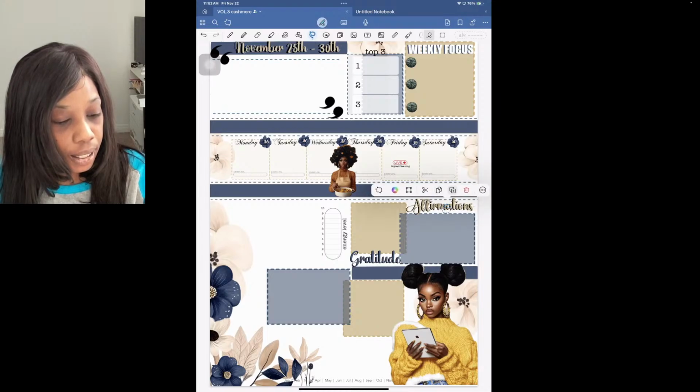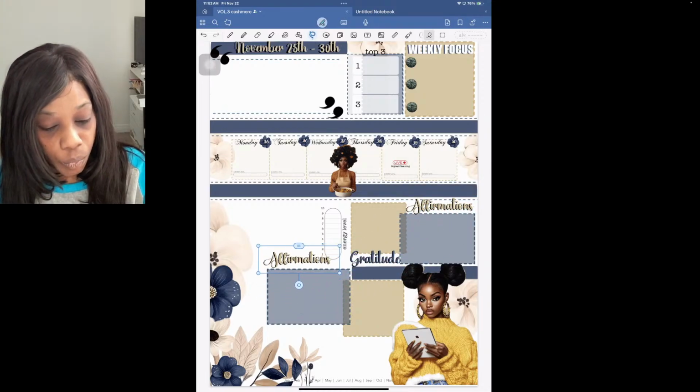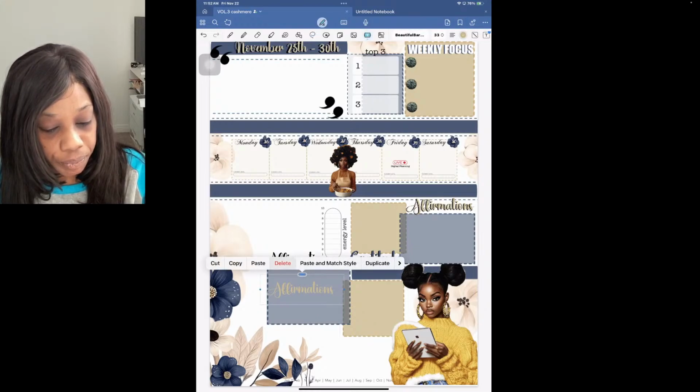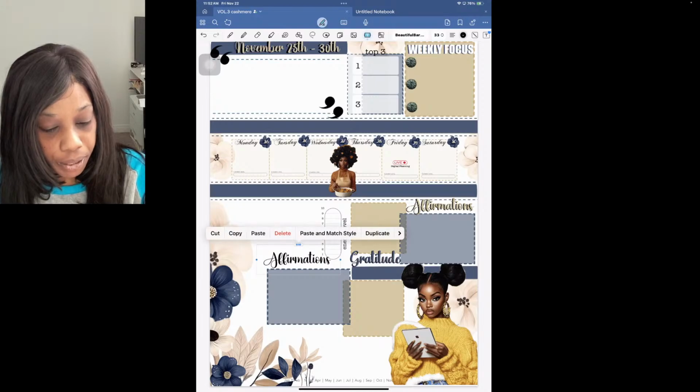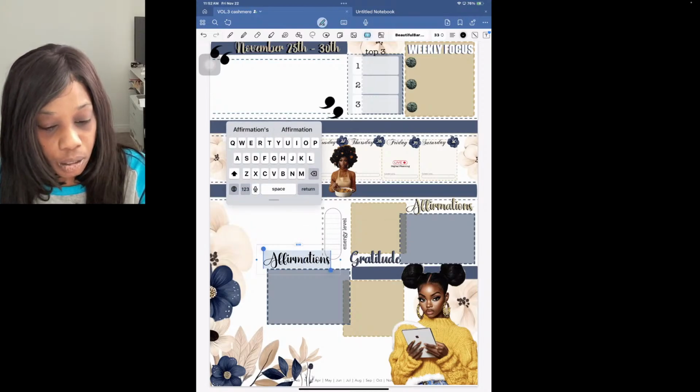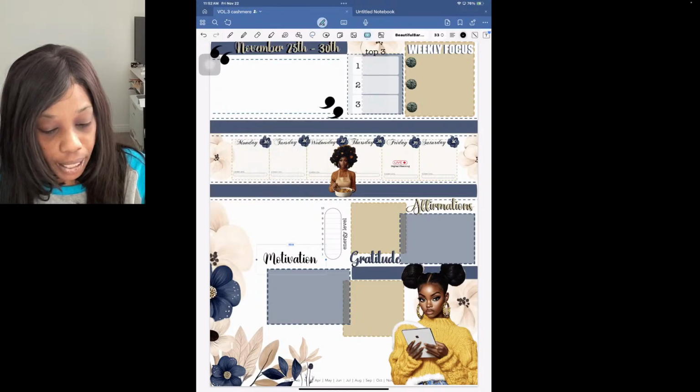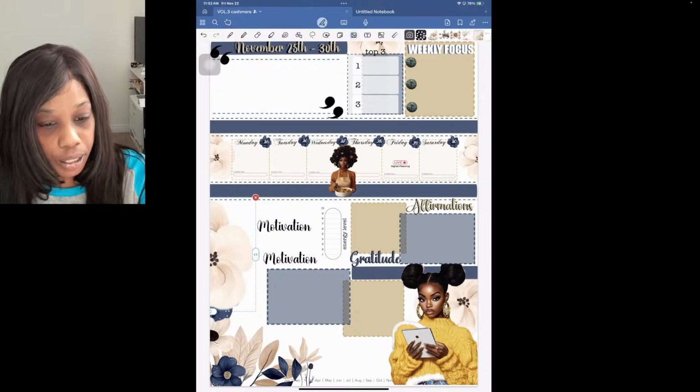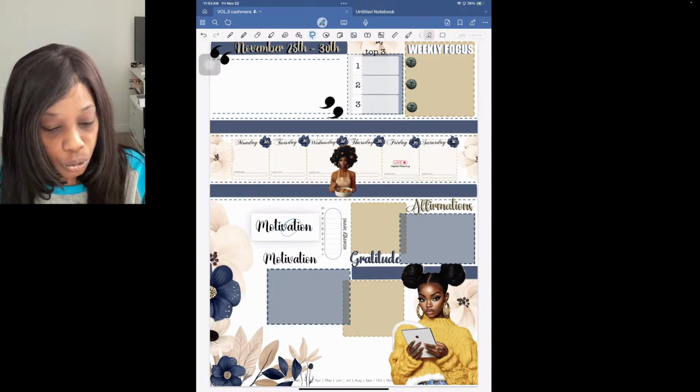Let's duplicate it. Because I'm going to have to change one of them, I'll delete one, keep that one, and change it to motivation. I know I'm going to need it. And then we'll duplicate it, and we will change the color. I need to move it and get back to my lasso tool.